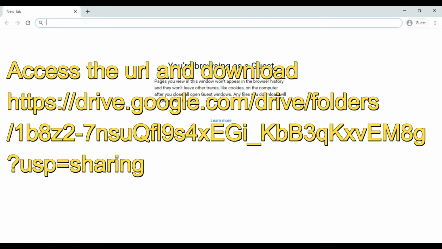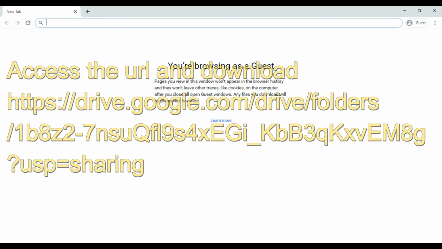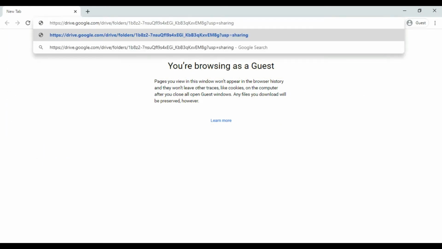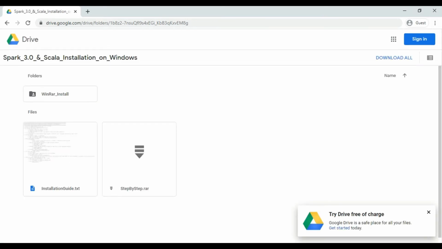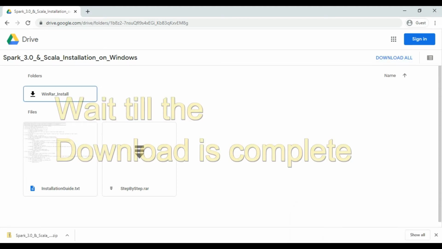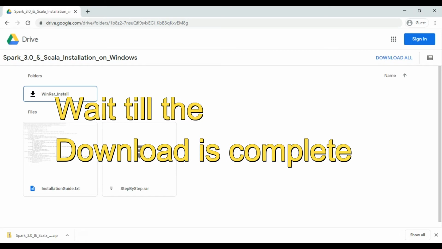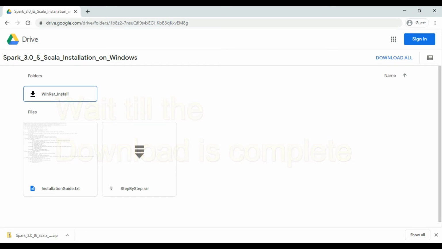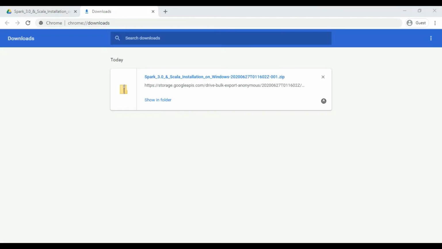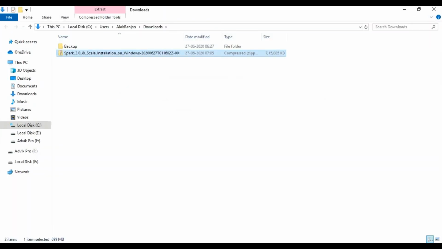We will start with the download. Copy the URL. This URL is also present in the description. Hit the enter. This will open the Google Drive. Click on download all. Download is complete now. We will go to the download folder. This is the download folder.